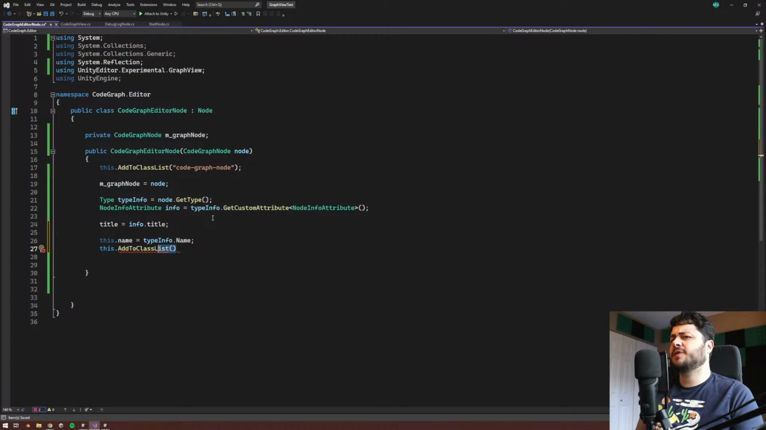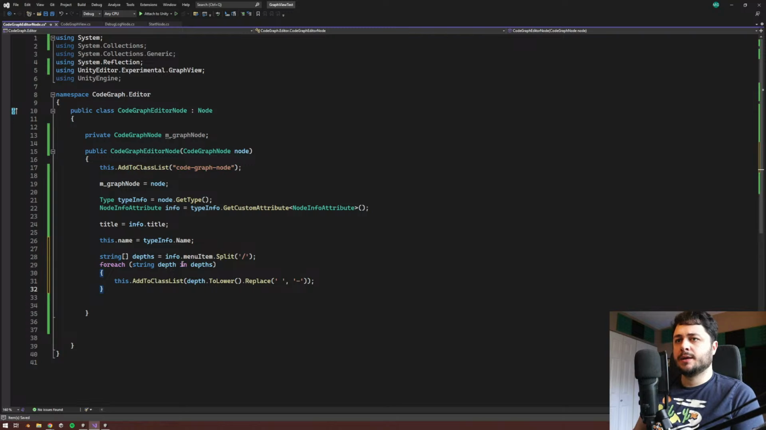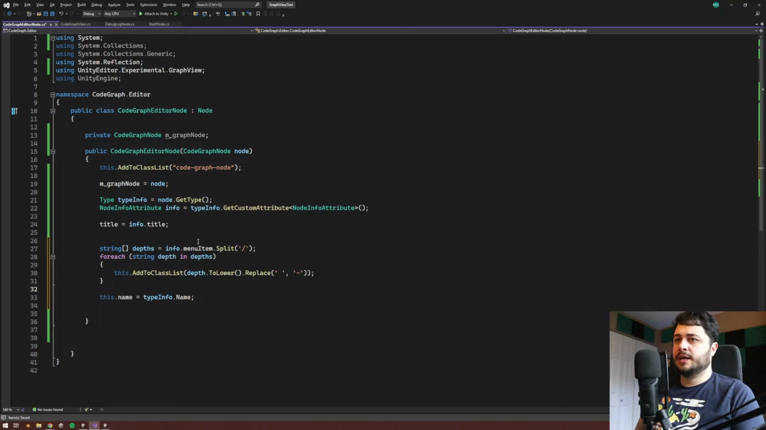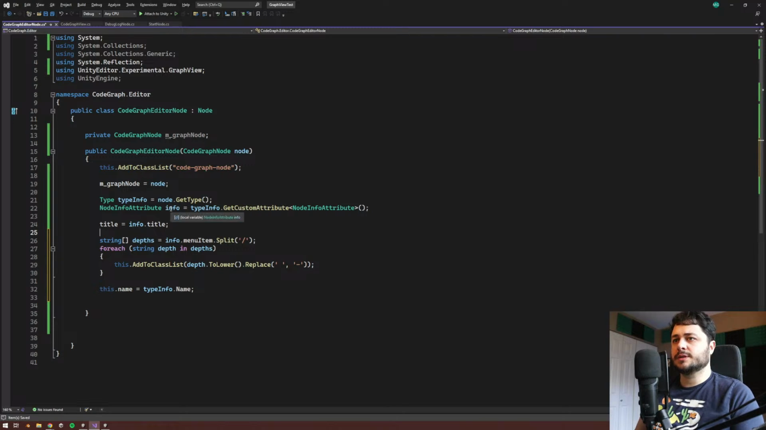Actually, no, we should be fine. We can use name references in the USS to do that. No, I remember what I did. Okay, so I actually go through the menu item and name them that way. So we'll iterate over the menu item info inside of the attribute, and then add a class to each one depending on that.